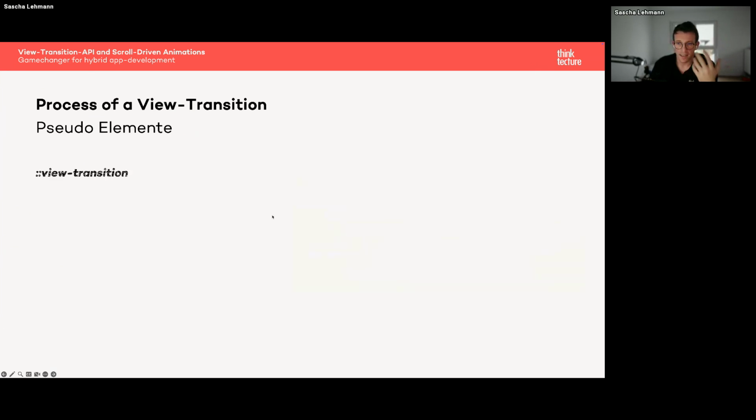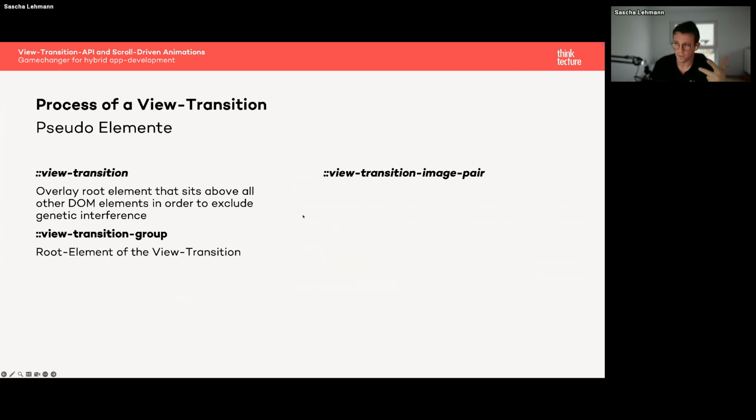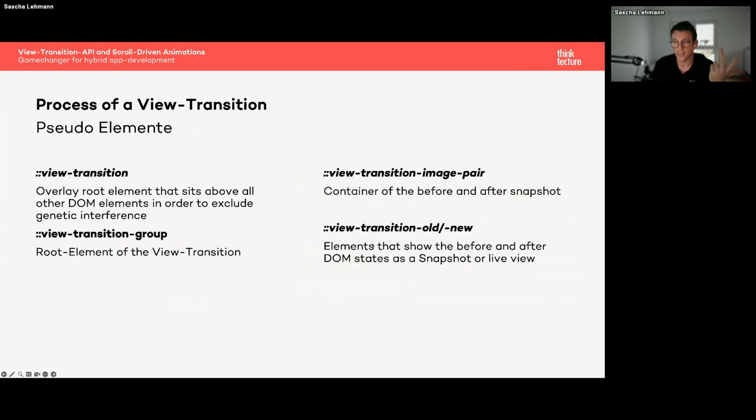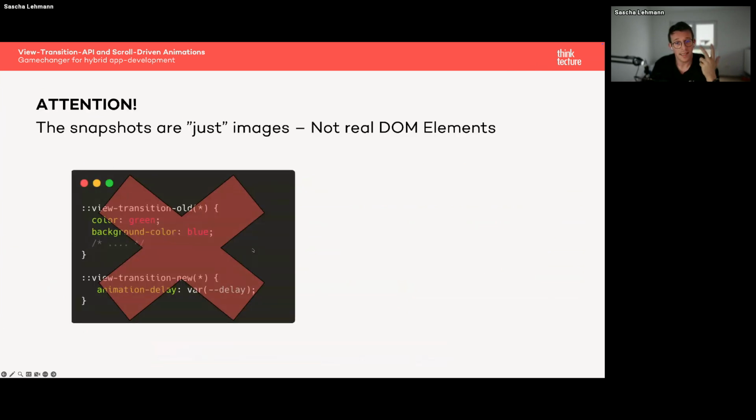So there's some overlay root that is the root of the view transitions. Then we have this little group that's also a root of a part of that view transition. And we have this image pair with the old and the new image. And the cool thing is each of these elements is a DOM element. It sits in the DOM. Because it sits in the DOM, it is accessible via CSS. And that's why we can do this kind of animation just with the use of CSS.